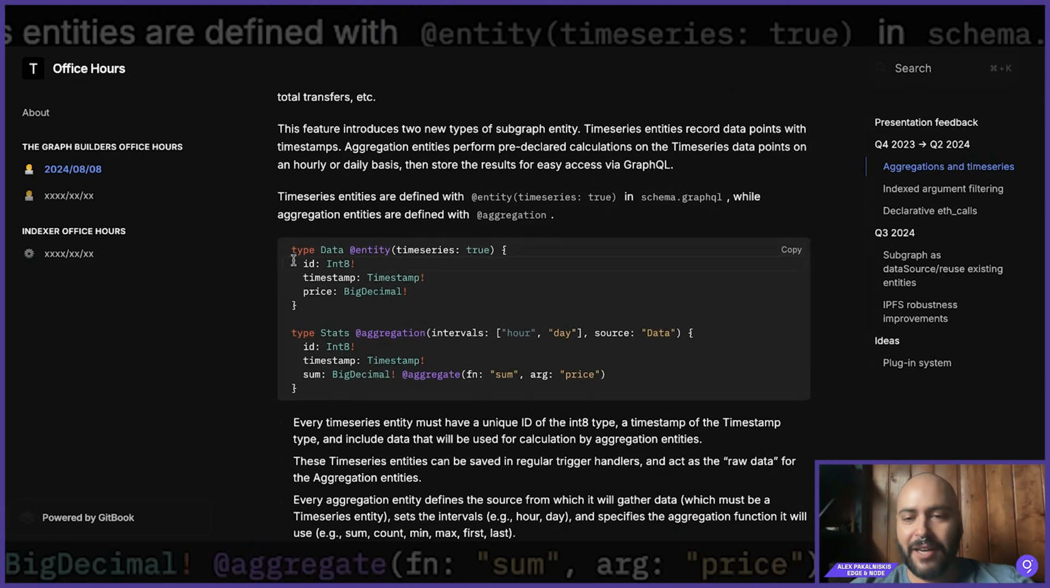And so I'm not going to belabor this code line by line, but essentially we've extended the GraphQL schema syntax in Subgraphs so you can declare entities that are time series, and then you can declare entities that are these aggregation types that group the time series data into either hourly and/or daily buckets, and you just have to specify the input source and how you want to aggregate things.